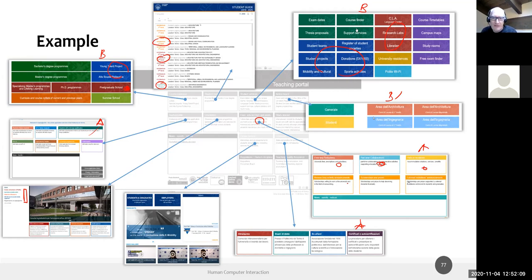This is an example of our Politecnico, but in many other websites. I saw your Hall of Shame, for example. The many websites for public institutions have the same problems.